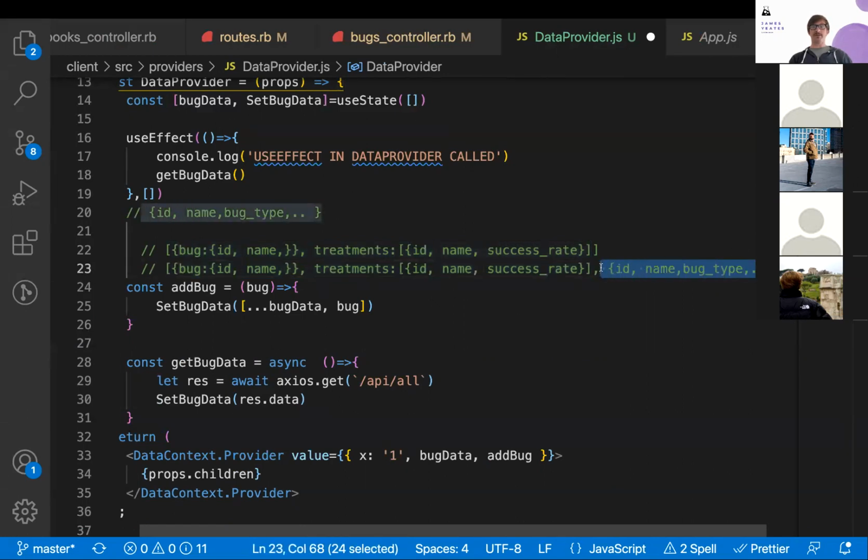No. So you're adding just one bug to the bug and treatment. Yeah. I don't even have that treatments array because I just created this bug. It doesn't have anything. And now it's breaking my front end because technically right now it doesn't have anything.